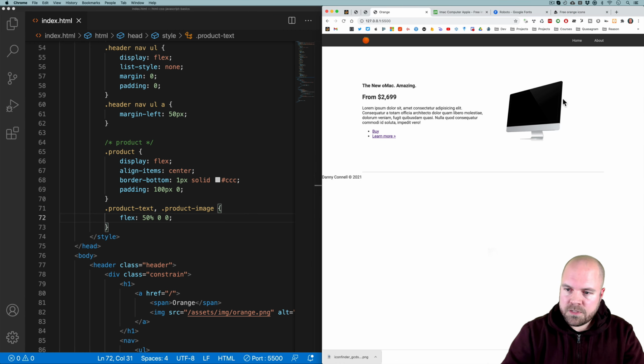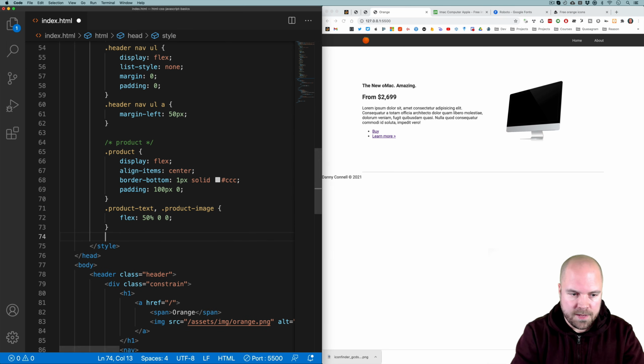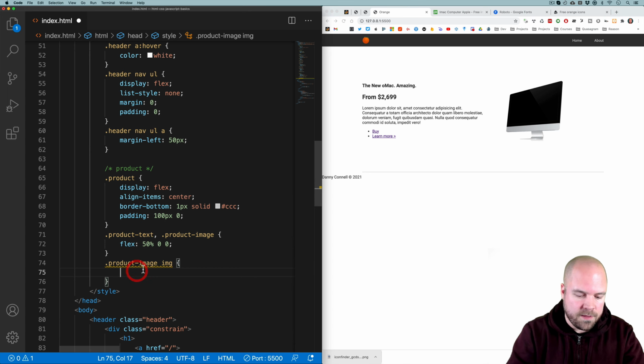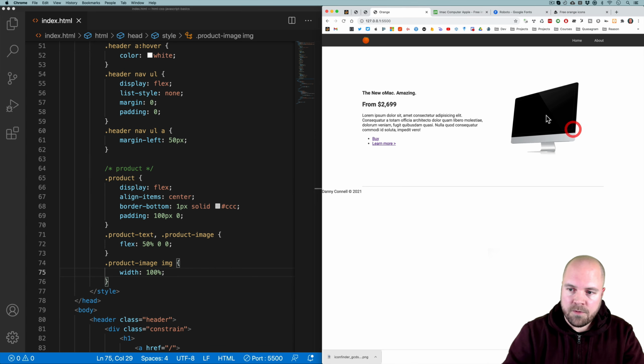And I want to make sure this image takes up the full space of this 50% of this row. So I'm just going to target this image. So I'll add another selector here. So I want to target the .product-image div, and then I want to target the img inside it, which is this image here. We want to set the width to 100% and save that to make sure this image always fills the available space in this 50% of the row, which this div is occupying.